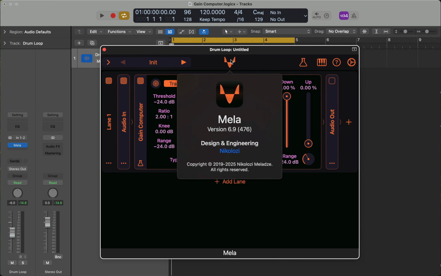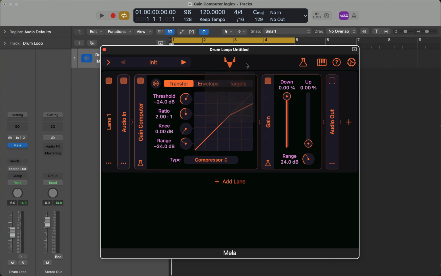Hey, this is Nicolosi. As promised, I'm creating a tutorial series on the Gain Computer module. I'll show you how you can use it to create all kinds of dynamic processors.